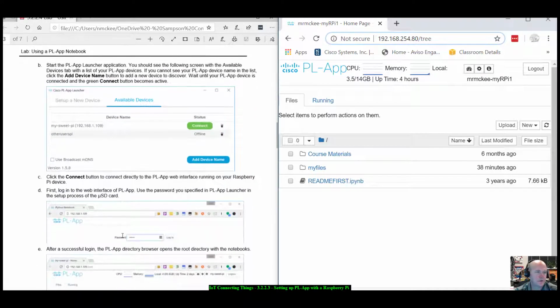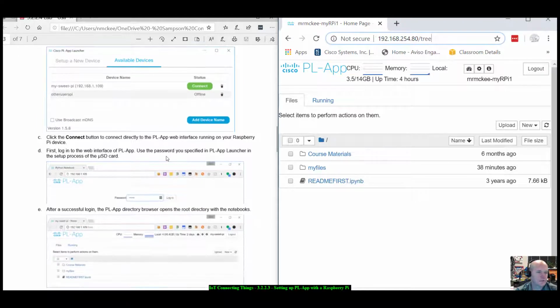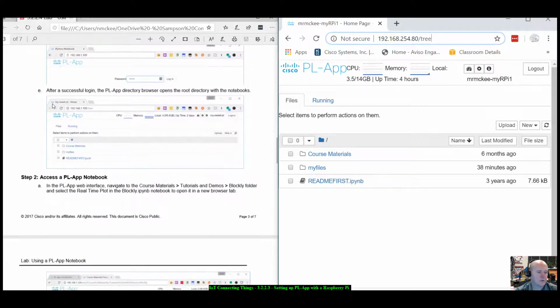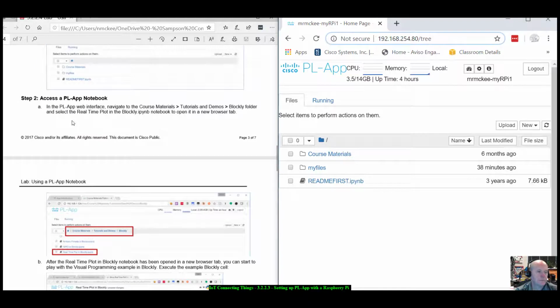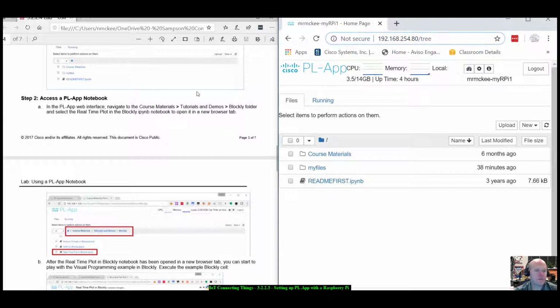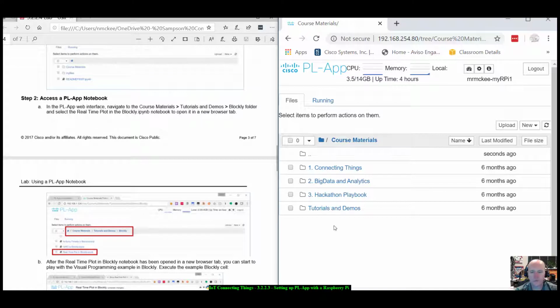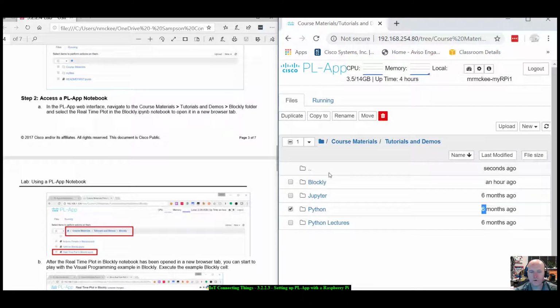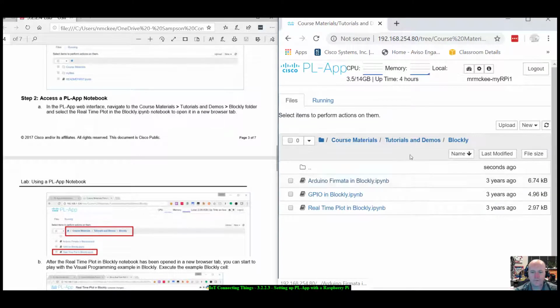So start the PL app launcher. We've already done all this stuff. You'd have to hit connect, then log in. See, all this stuff we've already done. I'm just going to skip down through here. In the PL app web interface, navigate to the course materials, which is right here. Tutorials and demos is the bottom folder, and then the blocky folder. There are 3 files in there. These are all notebooks, by the way. The NB on the end means Jupyter Notebook.